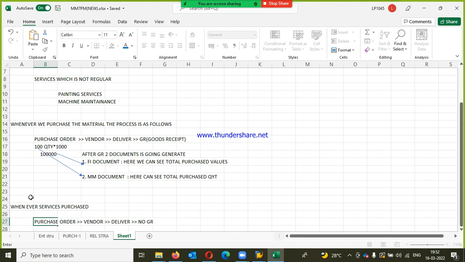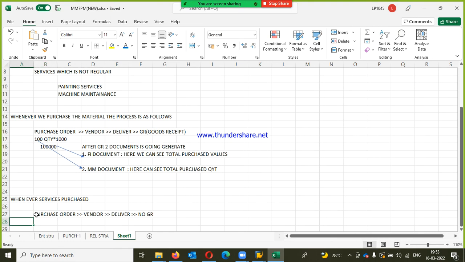If you are not posting the GR, then the two documents will not get created. If they are not created, then the value will not get posted to the finance department, and the quantity of the services we purchase will not come to the department. Here majorly the value should go to the finance department, because if they don't have any output, they cannot pay the money to the vendor, right? So it's very important that the value goes to the finance department. Instead of GR, if you are purchasing the material, then go with GR. If you are purchasing the services, then go with the service entry sheet.